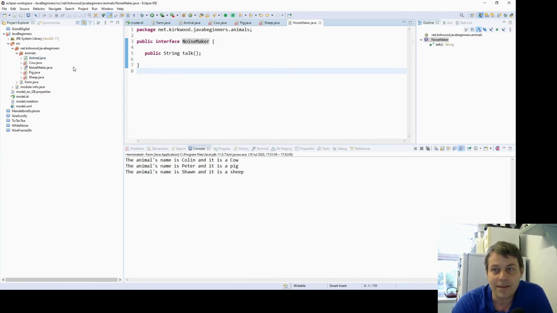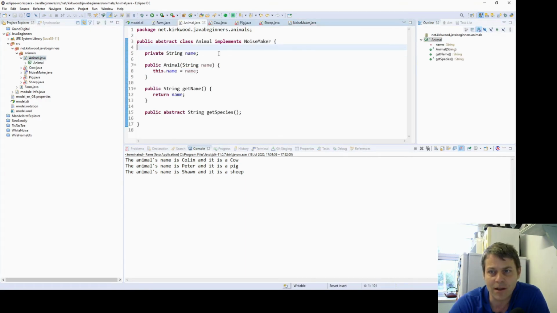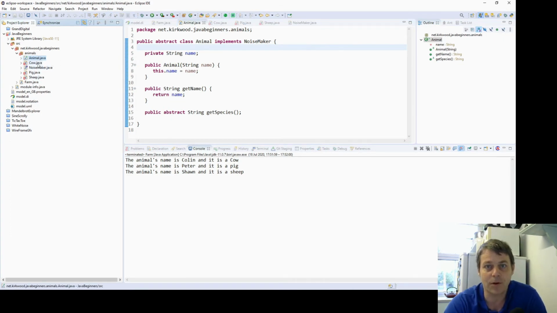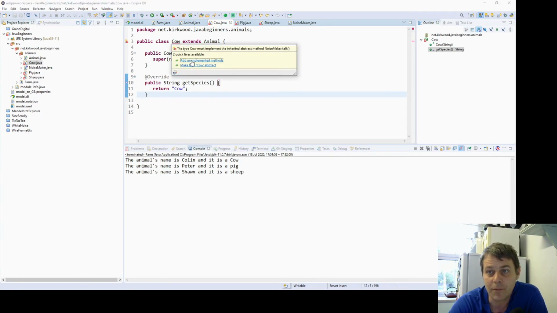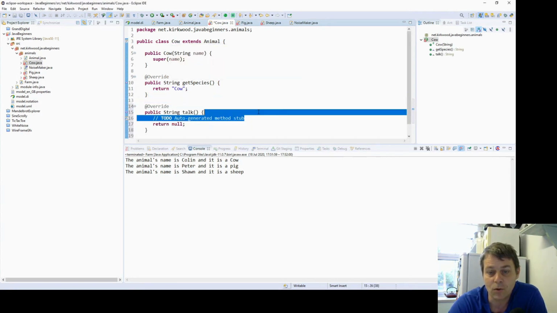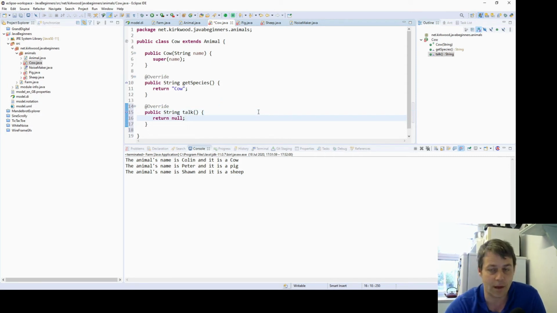Okay, now any class that implements the interface noisemaker now has to define the method talk, and we could have many methods here, but our noisemaker class just has a talk method. Now because animal is abstract, that does not need to define the method talk, but cow, pig and sheep now do. So like before with the abstract class, the abstract method, we can add it from the error, talk, and here we're going to put the noise that the animal makes.